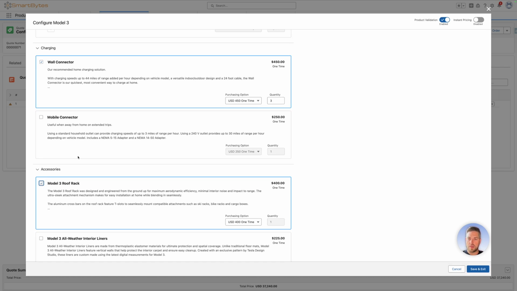So that was a warning message, right? So it was highlighted in yellow. I could still save my bundle and get out of there despite the error, but I was not blocked within the configurator. The other option, we'll see if I select the mobile connector.